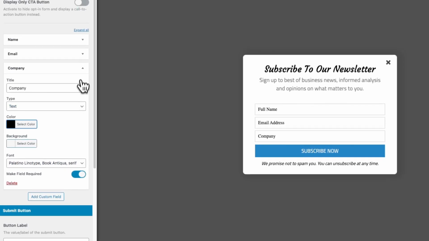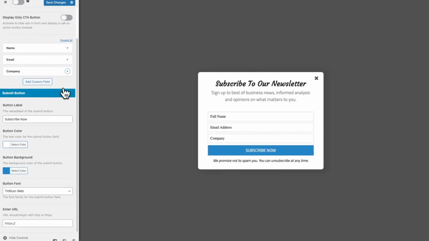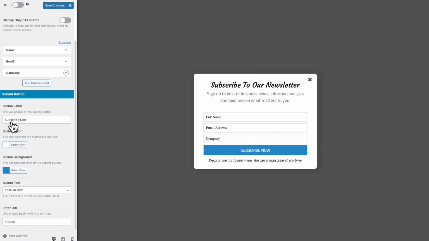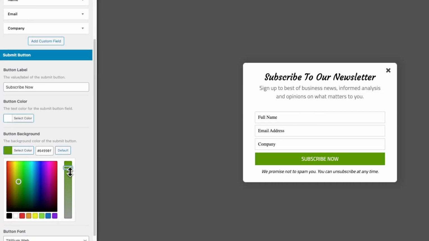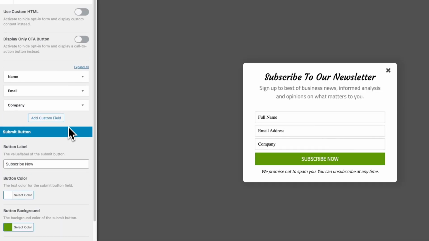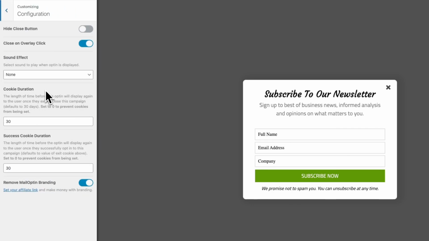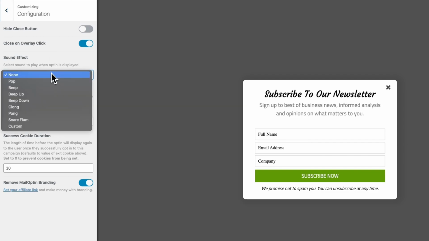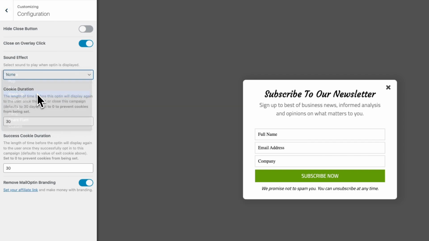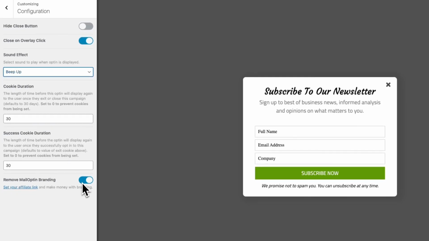Alright, so that's it for fields. Now we can move on to our button. We'll keep the default button label, which is "Subscribe now." And we'll also go ahead and change our button background color. Alright, so once we're done, we can move on to the configurations tab. And here we have an option to hide the close button. There is one to close the overlay on click, which is activated by default. We can also add a sound effect for when the opt-in gets displayed. We also have options to set our cookie and success cookie durations. And we can also remove Mail Opt-In's branding.